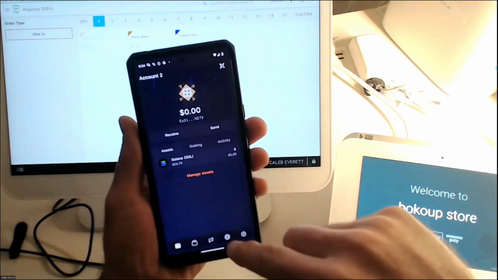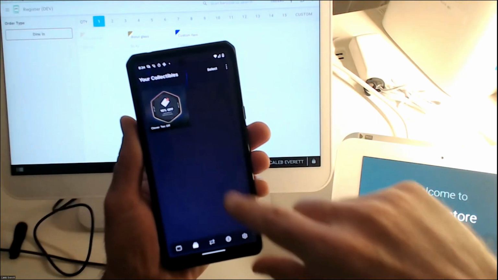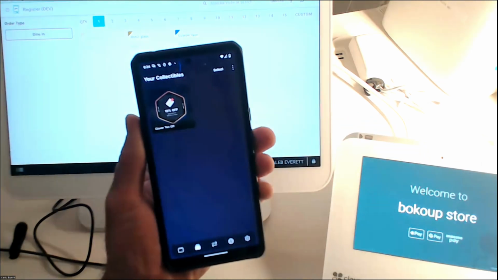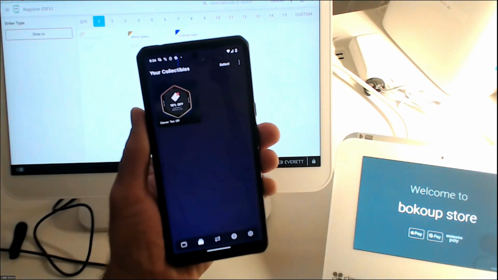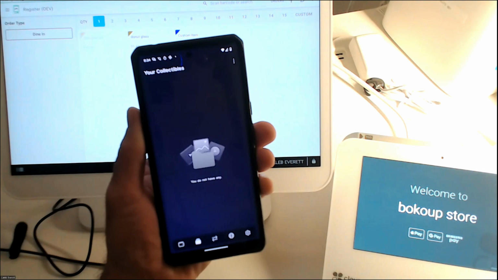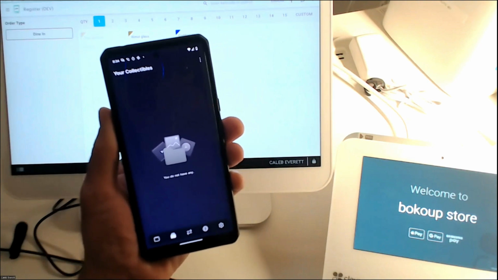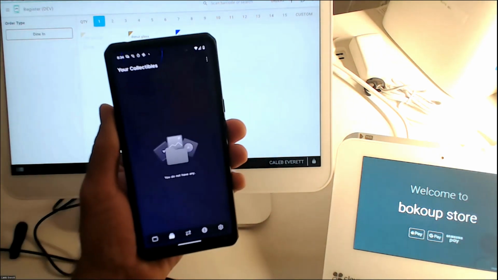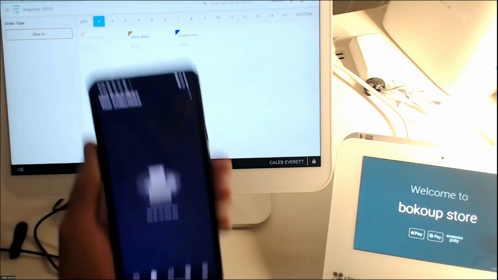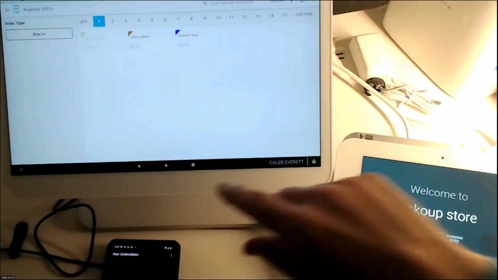It takes a little bit to update on the wallet here, but we see here that it says Clover 10 off. I don't know how often they update this, but it'll go away. There it is. Now it's gone. So it's gone through and entered a transaction on the blockchain to no longer make that token available, and the customer got the discount.